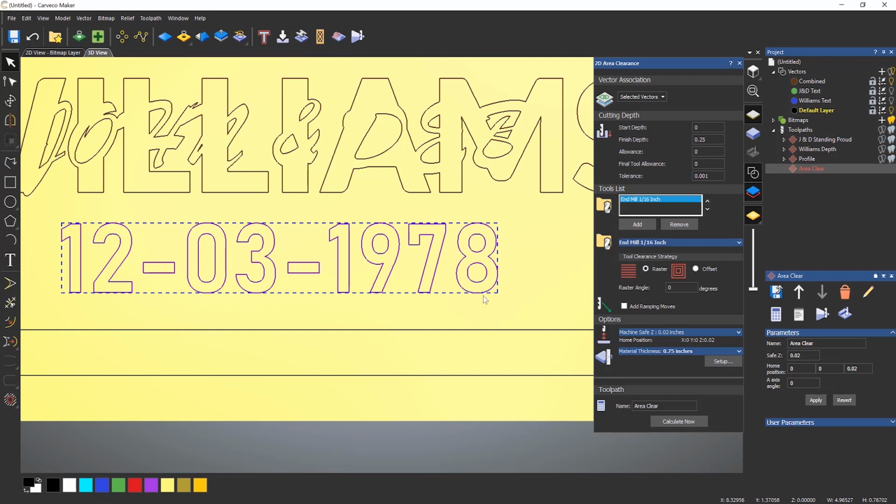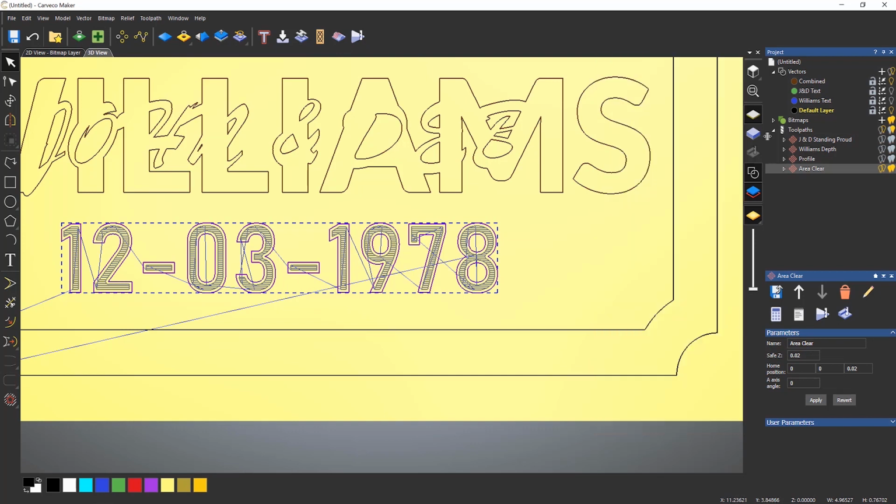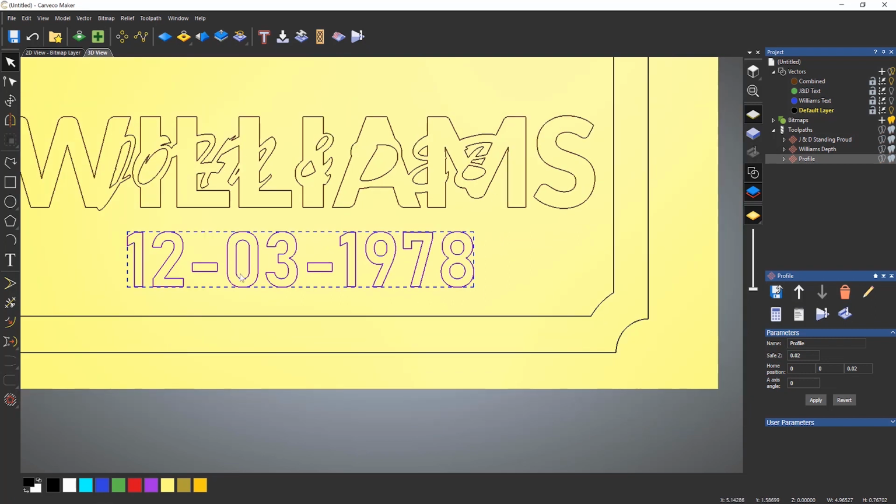Okay, you can spot grouped text because they're purple. So now if I calculate, you can see that it calculates it fine. It doesn't give me an error. So if you ever get those problems where it's telling you that there are vector intersections, that's the cause of the problem. Okay, so let's delete that. I just wanted to show you how to get around that.